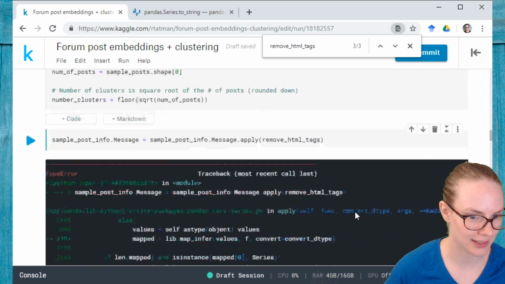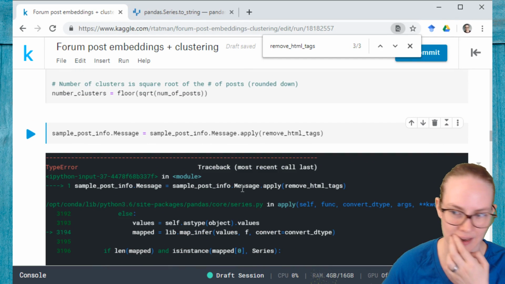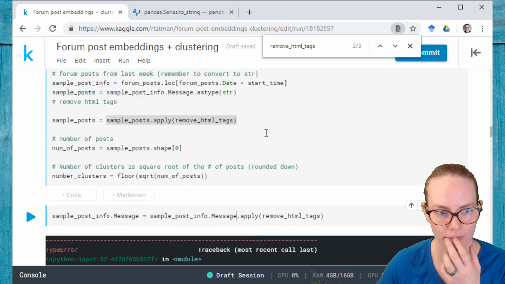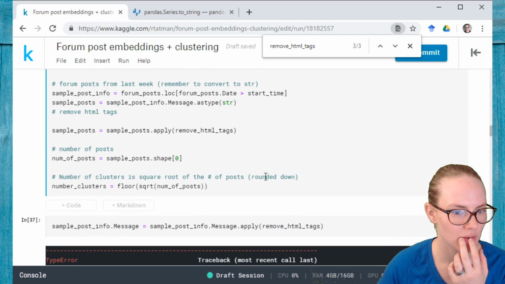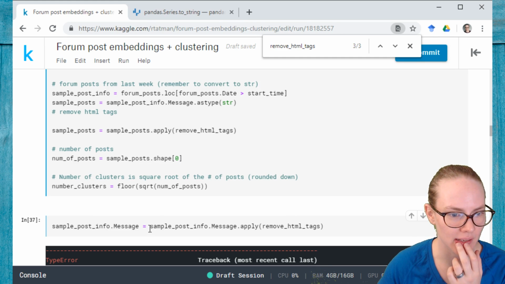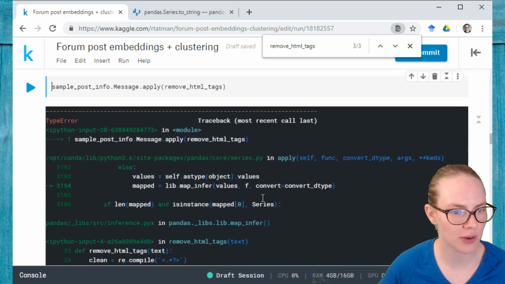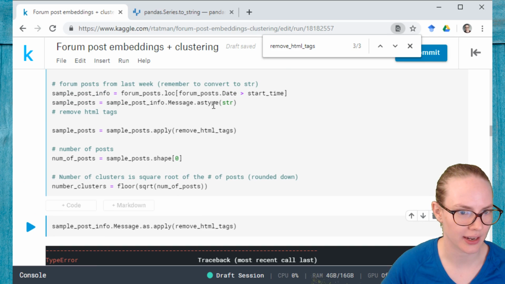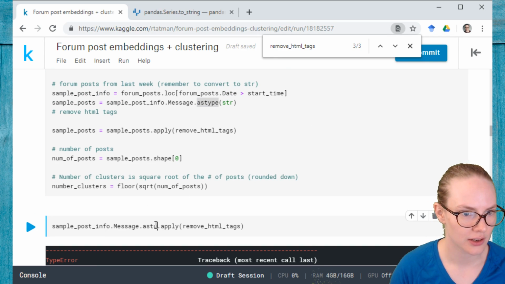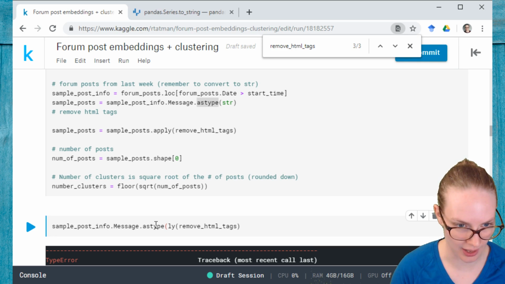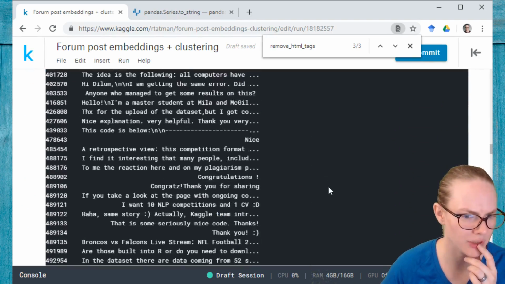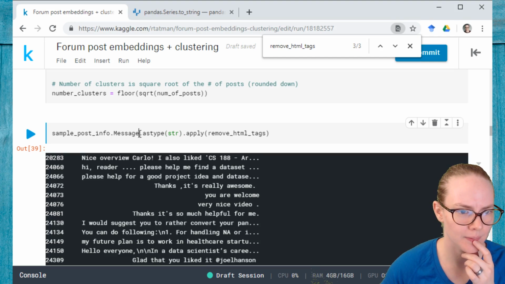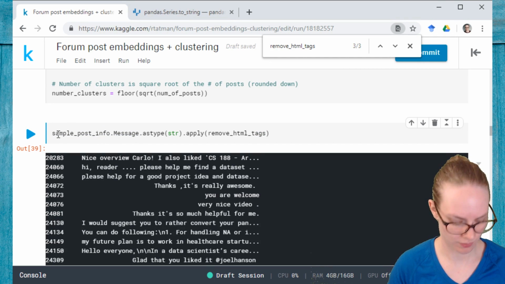Did that work? That did not work. Expected string or bytes-like object. Message should be a string. So I don't know what the problem is there. And apply should be doing it to each of the things. Do I need to cast it as type before it goes directly in? Because I am casting it as type string here. And I've already run that cell, so that should be applied. Oops. Okay, for some reason I needed to recast it as a string. Weird. All right, there we go.